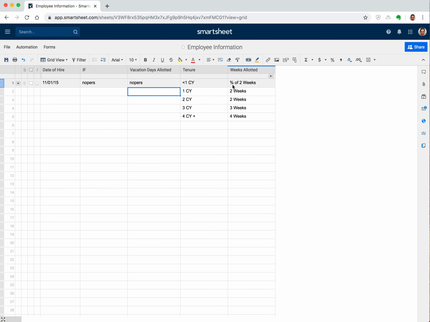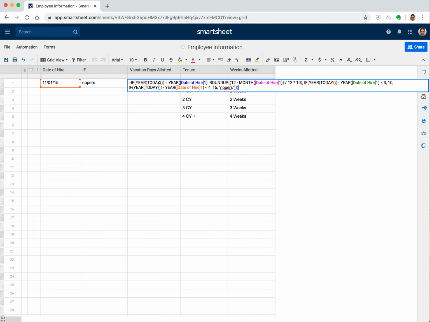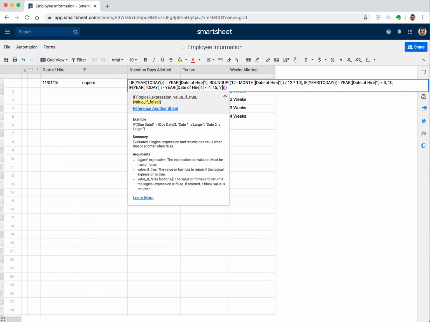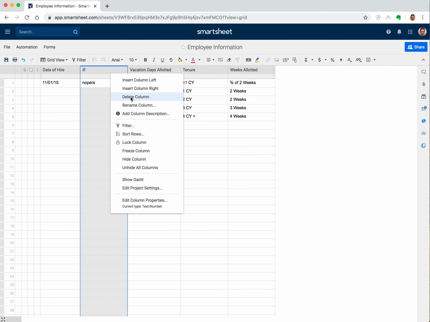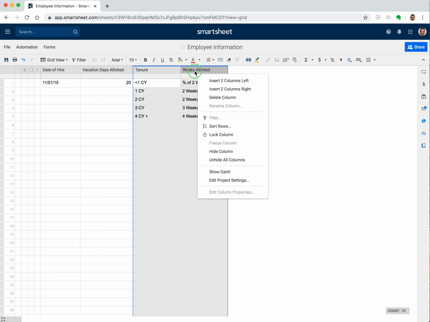So now that everything is accounted for, we can just say, look, if you haven't found any true statements so far, just give me 20. So we don't even need to do another if statement. Okay. All right. So I can delete this, and I can delete these.